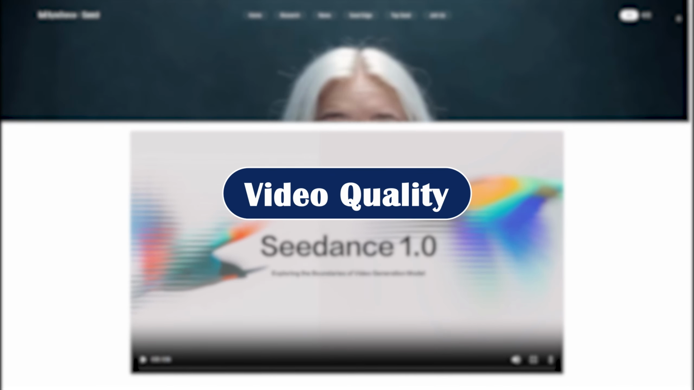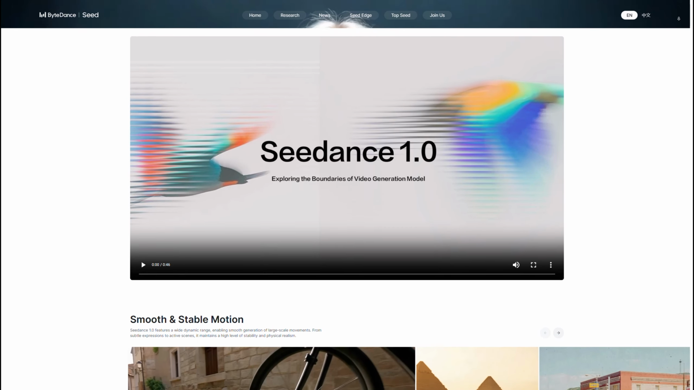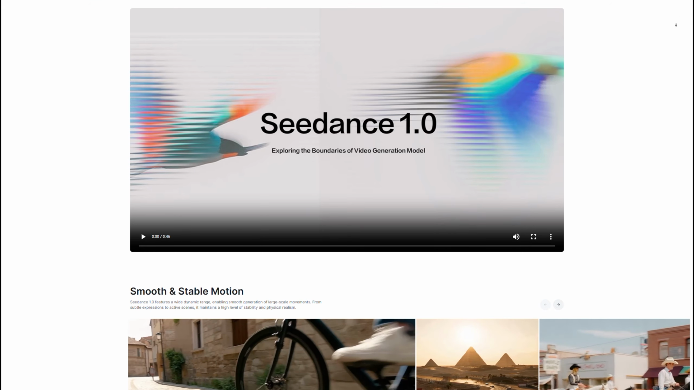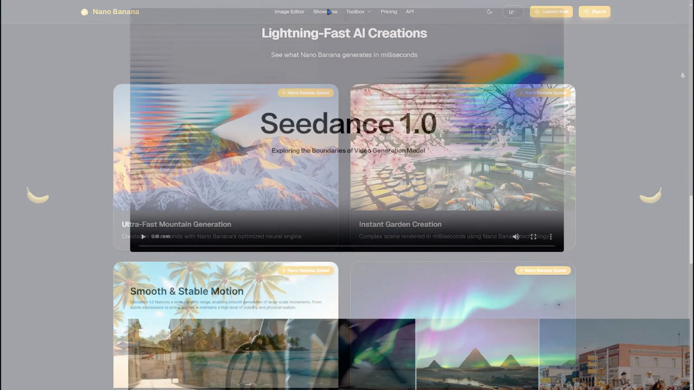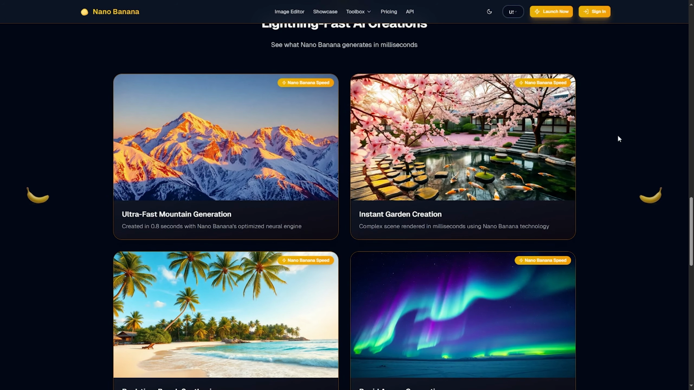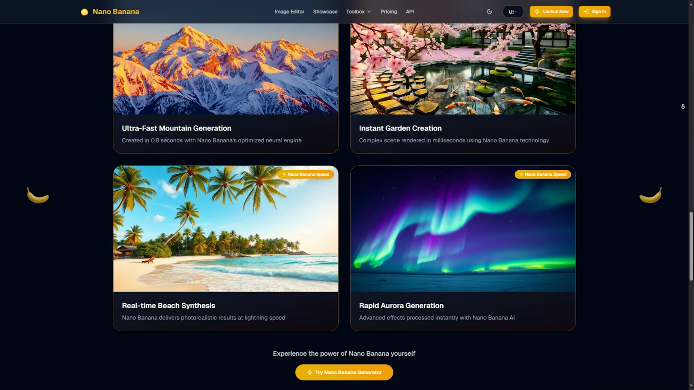Video quality. In terms of raw video quality, Seedream 4.0 wins hands down. Its frames look cinematic with detailed environments and natural motion. Nano Banana videos are good, but you will notice more artifacts and less realism, especially in complex scenes. So if your priority is professional looking video, Seedream takes the crown here.